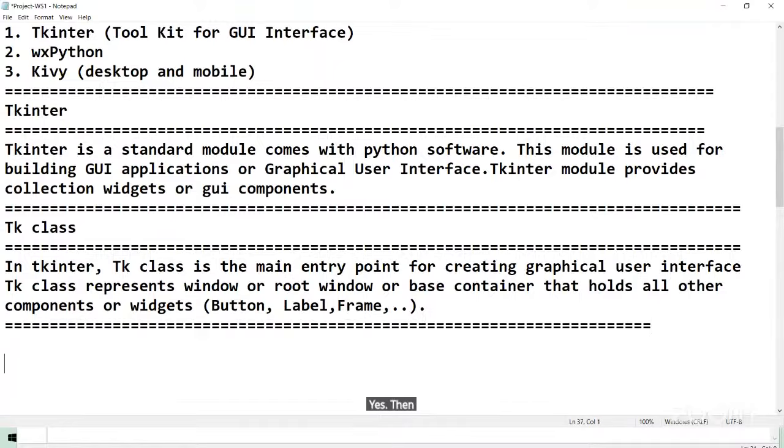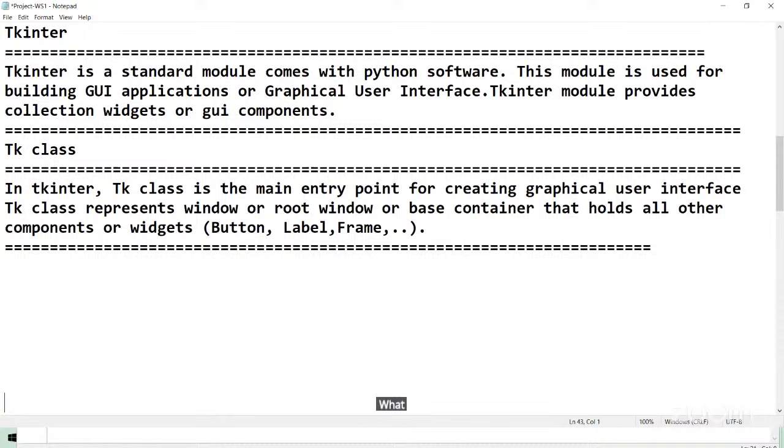Then what is the syntax? What is the syntax for creating this Tk class? So how to create a window? Dear students, how do you create a window?